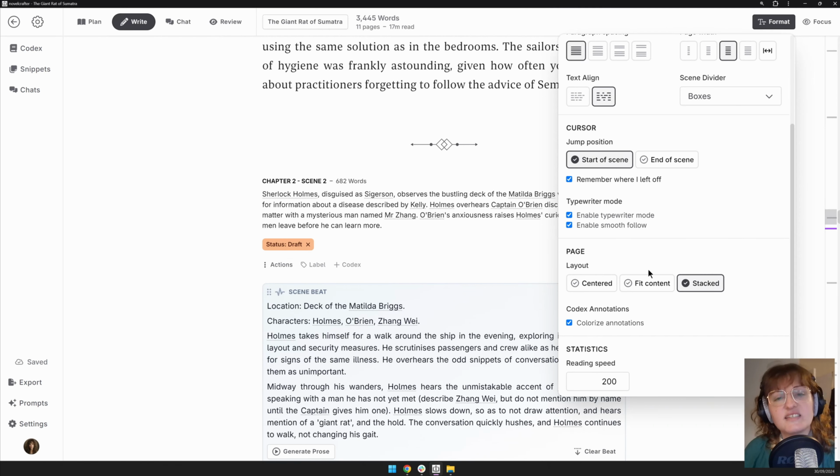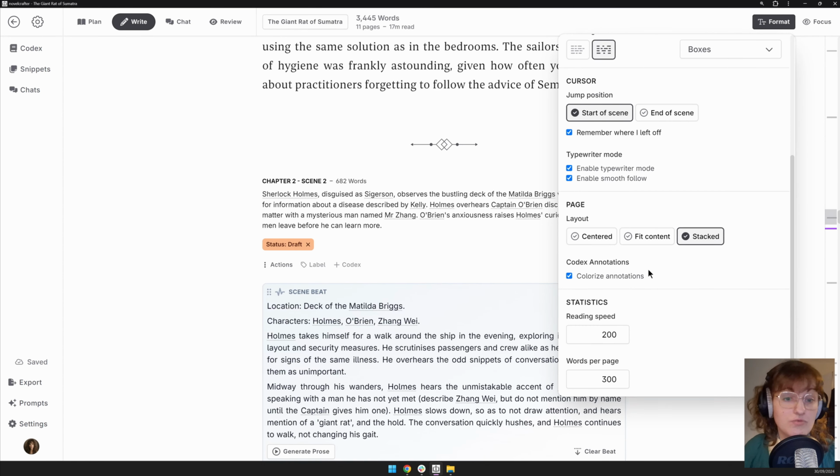Finally, you can set the statistics used for the stats above. You can choose how many words per minute you read and how many words per page there are on average.